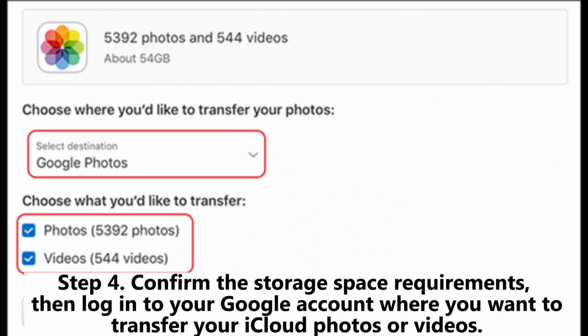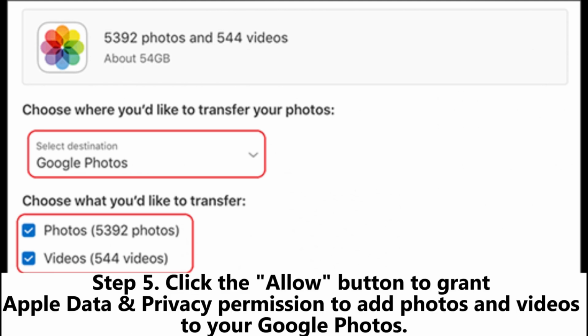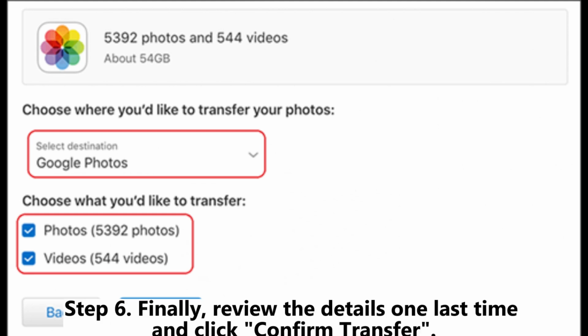Step 4. Confirm the storage space requirements. Then log into your Google account where you want to transfer your iCloud photos or videos. Step 5. Click the Allow button to grant Apple Data and Privacy permission to add photos and videos to your Google Photos. Step 6. Finally, review the details one last time and click Confirm Transfer.